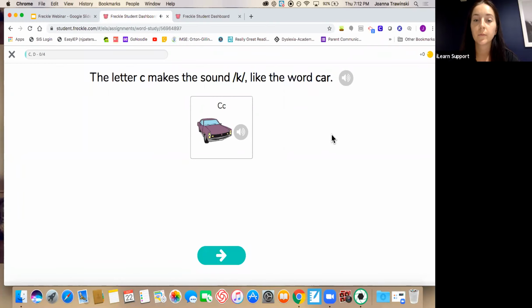The letter C makes the sound k, like the word car.